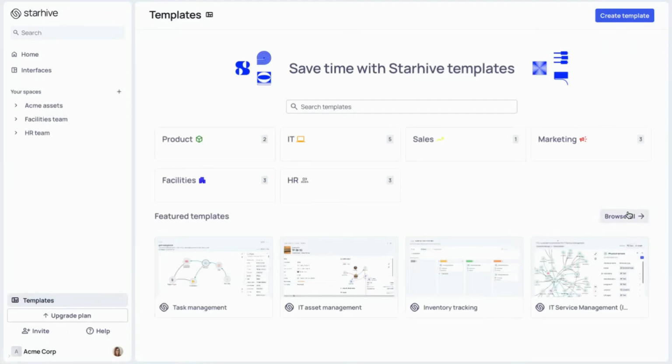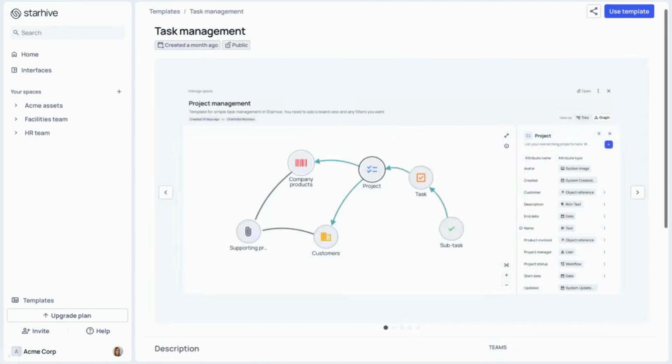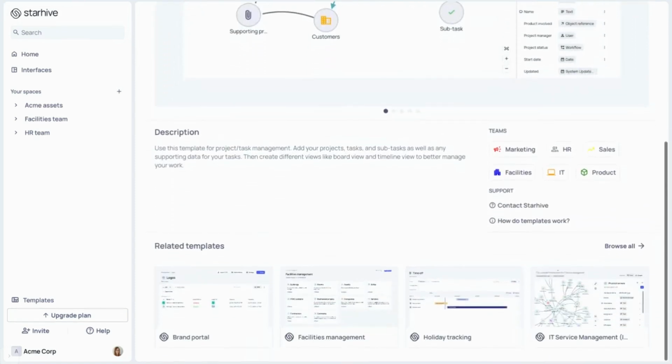Templates are great for when you don't have a specific data model in mind and want some inspiration, or you are tasked with creating a use case you are less familiar with. Clicking on a template lets you learn more about what the template includes.